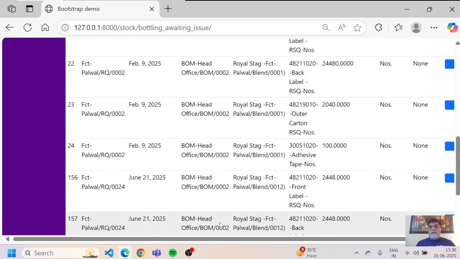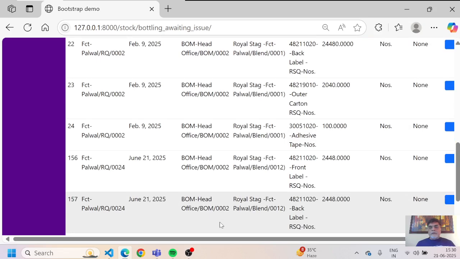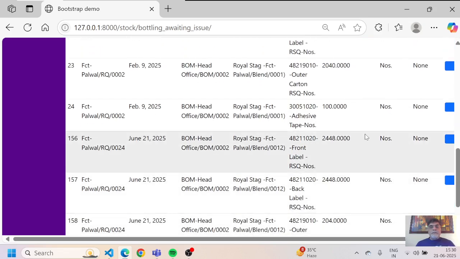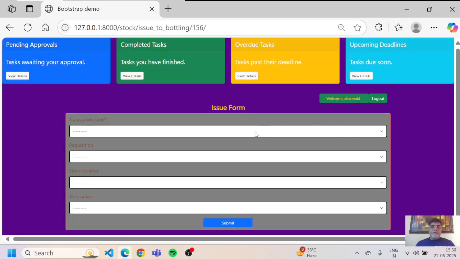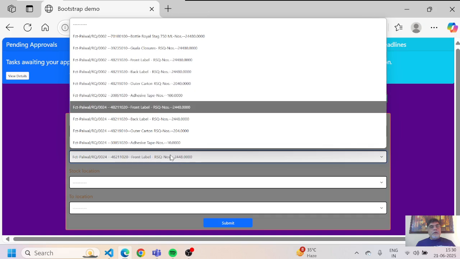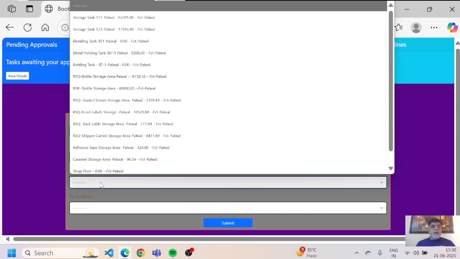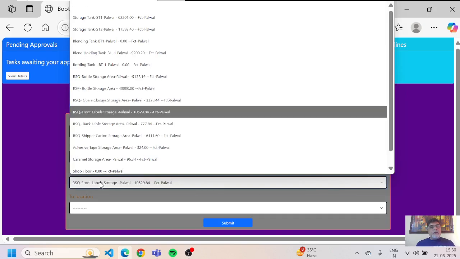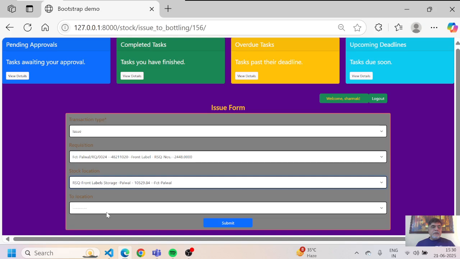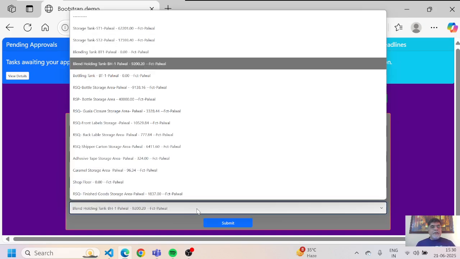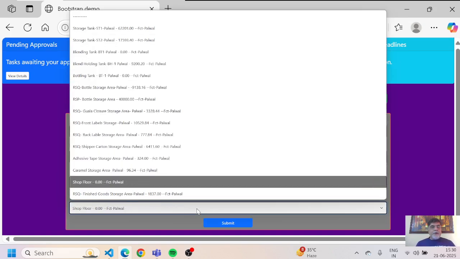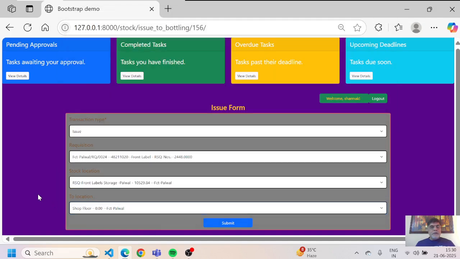Then my next item would be front label. Issue. This is front label. This is RSQ front label storage area. And finally, I'm issuing it to shop floor. Submit.